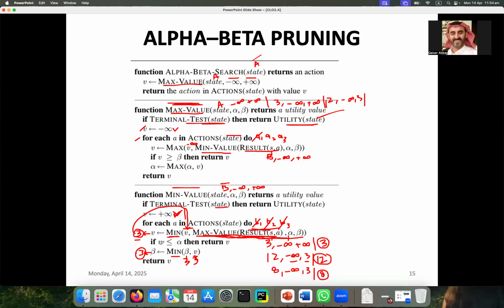And then you are checking if 3 is less than or equal to alpha. Alpha is minus infinity. Condition false. You will come below. And the value of beta is already 3 previously. Value of beta and V is 3, 3, 3. Minimum of beta is 3.